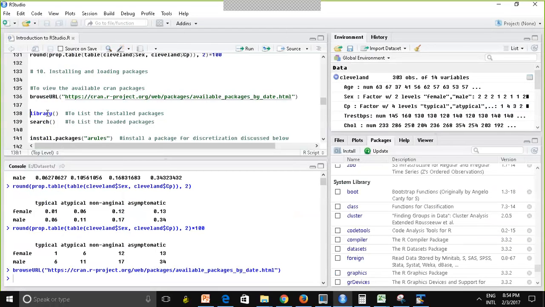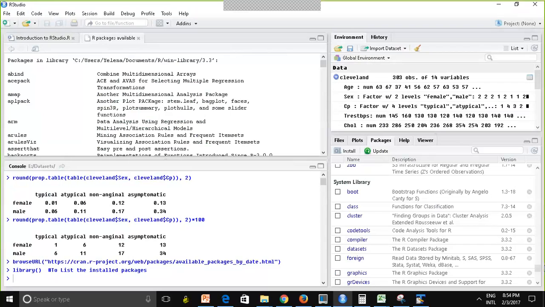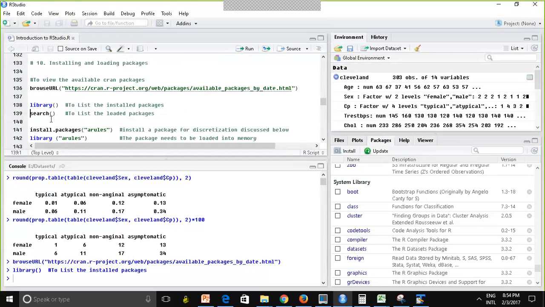The library command is going to show me which packages I have installed on my laptop, right? List the installed packages. So here it is. It's going to list everything that I have in here, right? Let me close this out. Okay, and the search command is going to show me the list of packages that I have in memory.